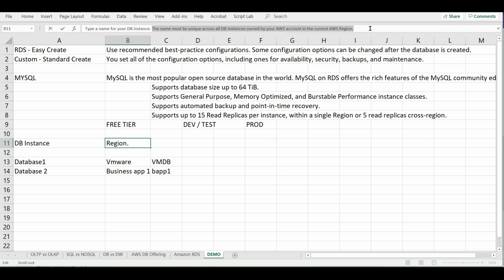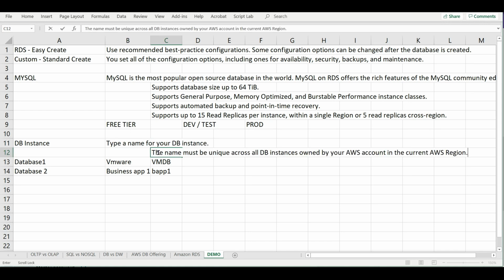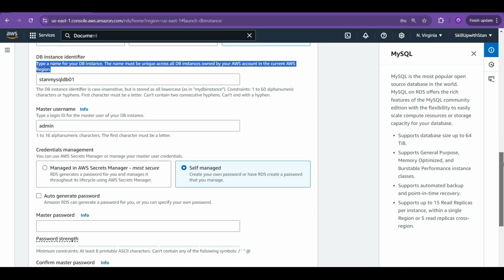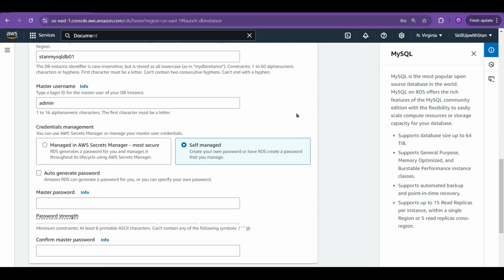So this has to be unique across all the database instances, because you will get a unique name in that region to access it over the public. So you can give it a unique name, and the username and password, if you want to change it, you can change it.